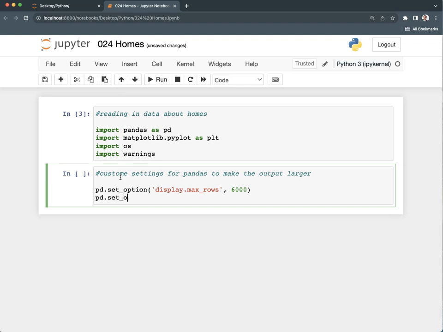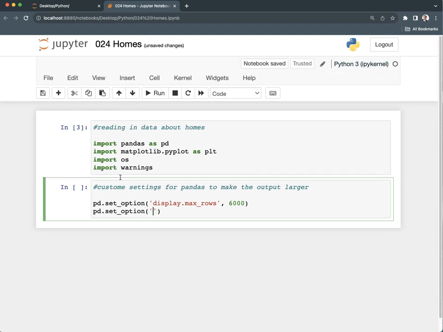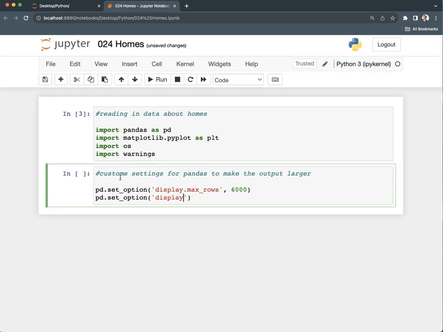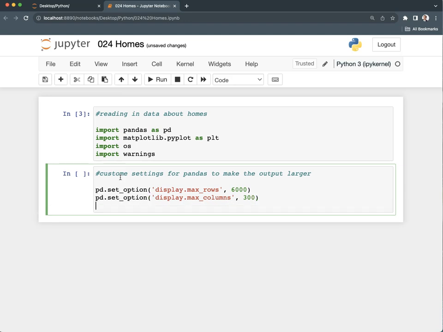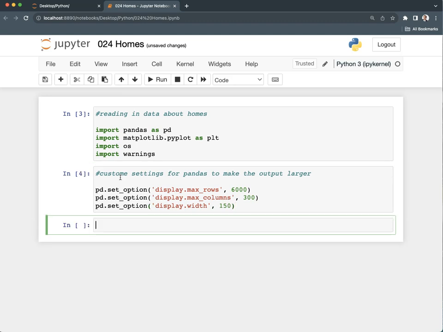pd.set_option. Again, display, but this time we want max_columns. And we're going to ask that it show us 300 columns. We only have 262, so this is more than enough. And we're going to have set_option, again, display.width. We're going to make it 150. I believe 80 is the default. Let's do Shift-Enter, and everything is fine.